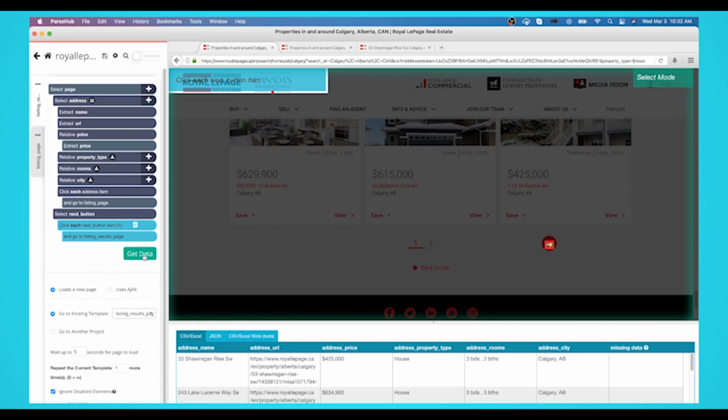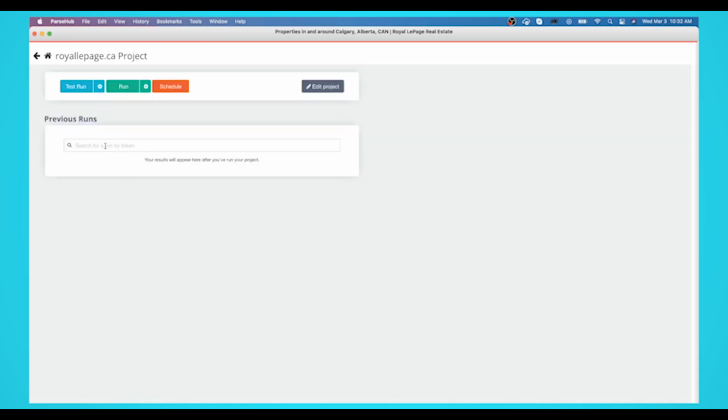To do this, simply click on the left sidebar and click on the green get data button. You'll be brought to this page. This is where you can test, run, or schedule your project. For longer and bigger projects, we recommend doing a test run just to make sure your data will be extracted and formatted correctly. But for this project, click on the run button to begin your scrape.